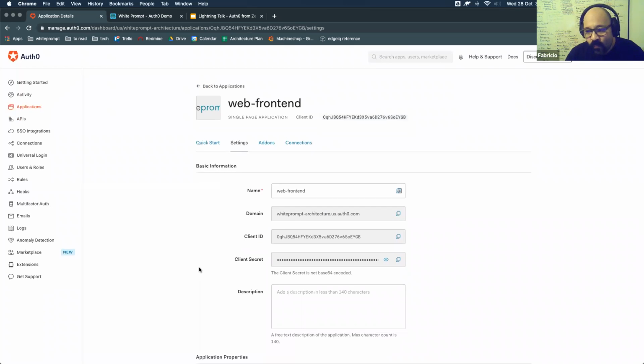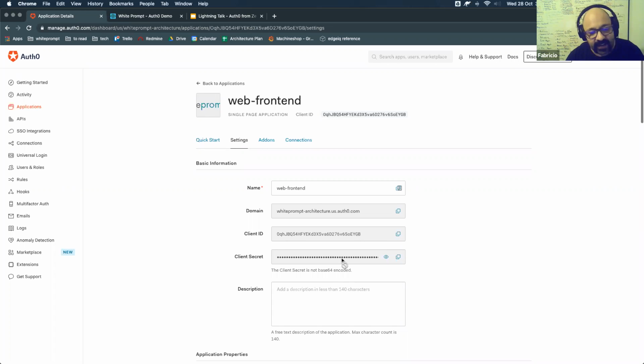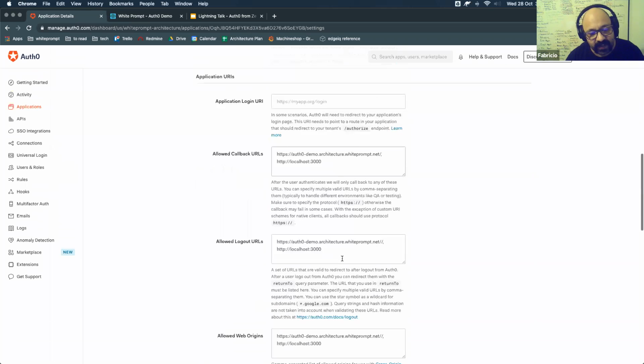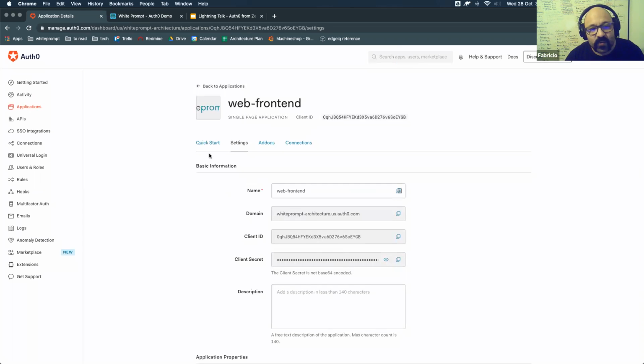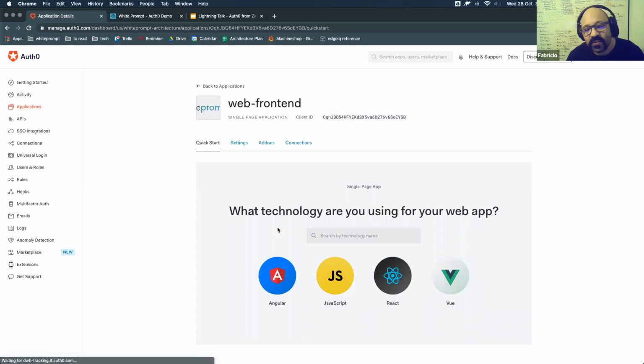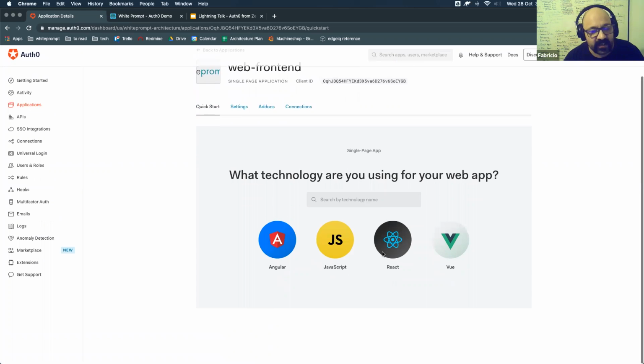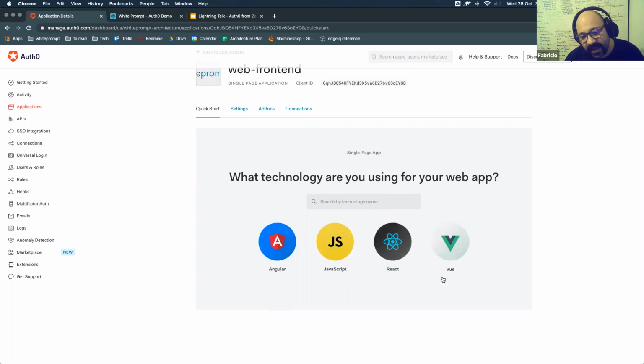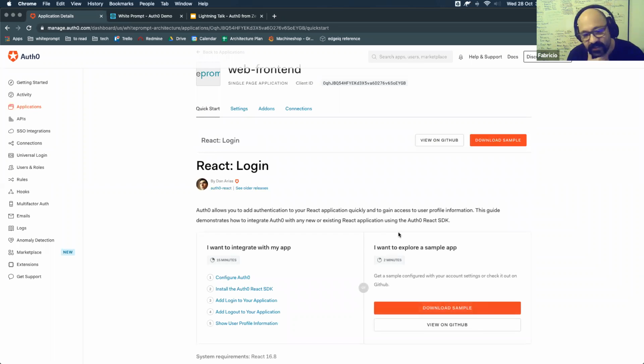And I mentioned a minute ago that the support and the documentation is really, really good. So as you can see, this application has a client ID, a client secret, and a whole bunch of different configurations. If you go to Quick Start, they ask you, okay, which technology are you using? And you can search here for different technologies. They list the main front-end technologies here. So you say, for example, React. The example that we will see in a minute is React.